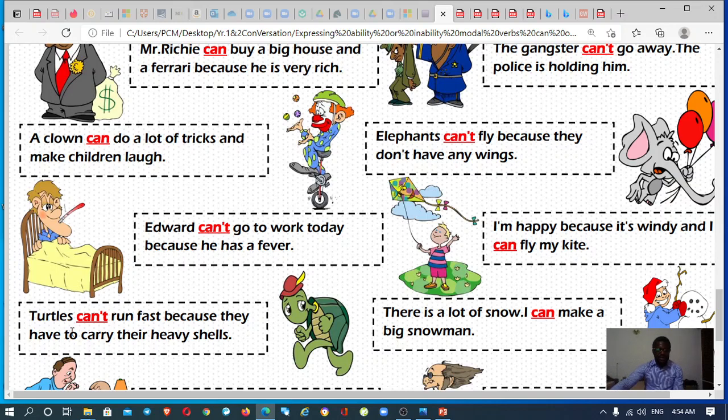Turtles can't run fast because they have to carry their heavy shells. You know, their heavy shell won't let them walk very fast. They walk slowly, slowly, slowly.